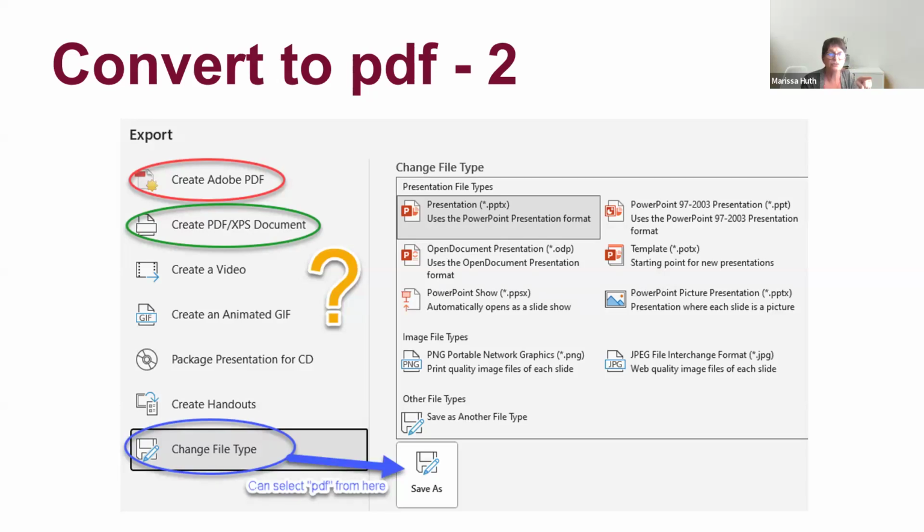Again, I use the Create Adobe PDF and I did not have issues. So take that as you will.